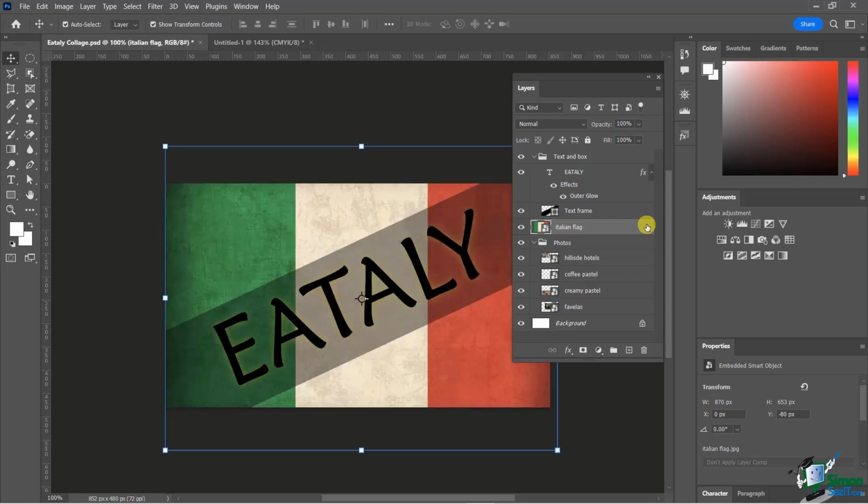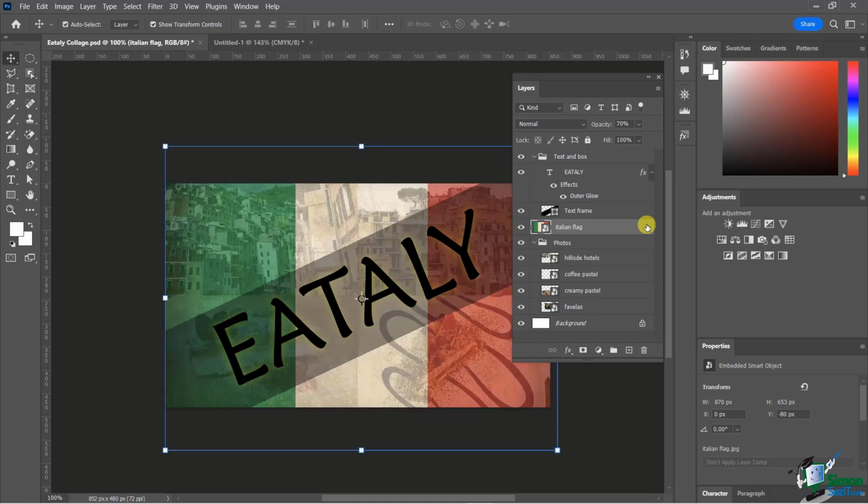Okay, so try that out. I know it's a little bit weird. It feels a little disjointed, but in fact, you are controlling it just by tapping on a number, even without selecting anything. So that's pretty great how we can work with opacity on things.